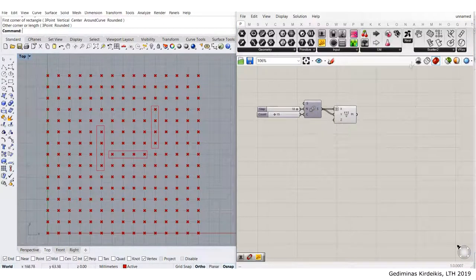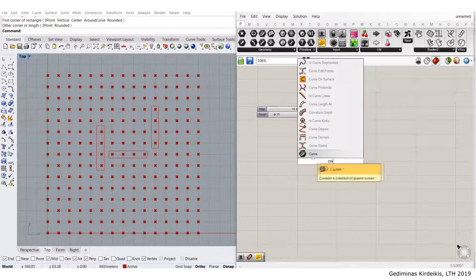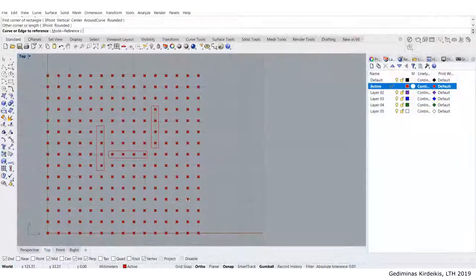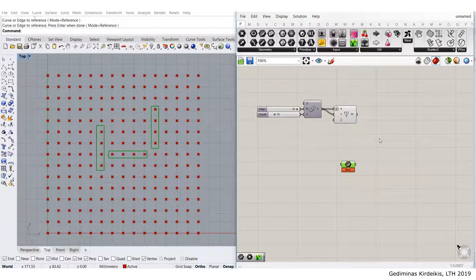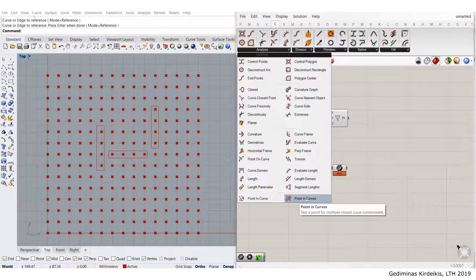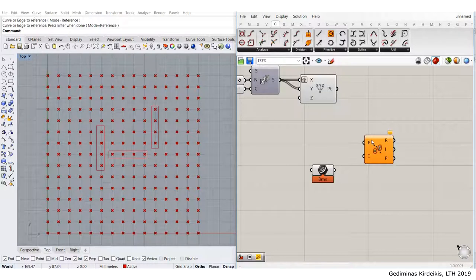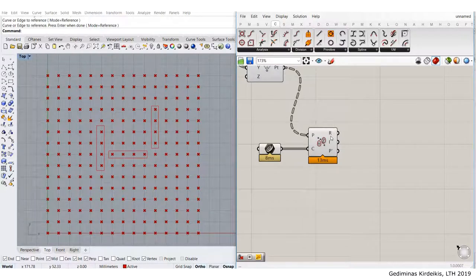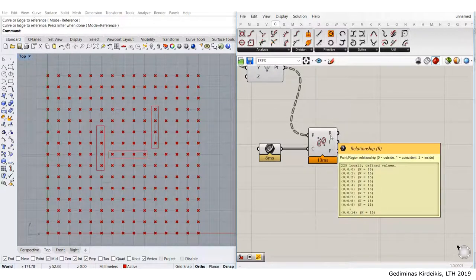How can we do this? First of all, I'm going to reference in the curves that I drew, CRV. Right click, set multiple curves, reference those in. So I have them here. And then I'm going to ask, are these points inside of these curves? Is it inside or outside, or is it coincident? So if I go to curve analysis, point in curves, then I can input the points that I'm checking and the curves that I'm checking the points against, these guys here. And then I get relationships: 0 is outside, 1 is inside, and 2 is coincident.